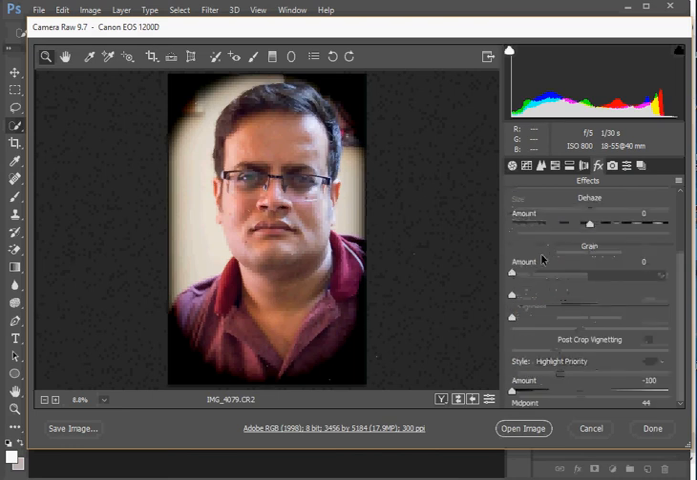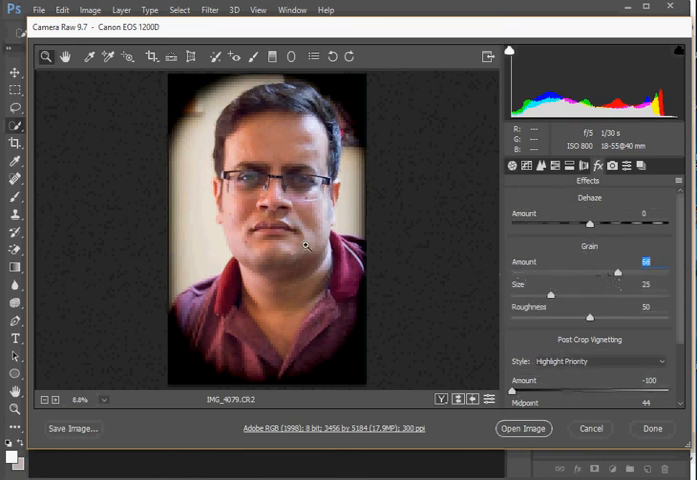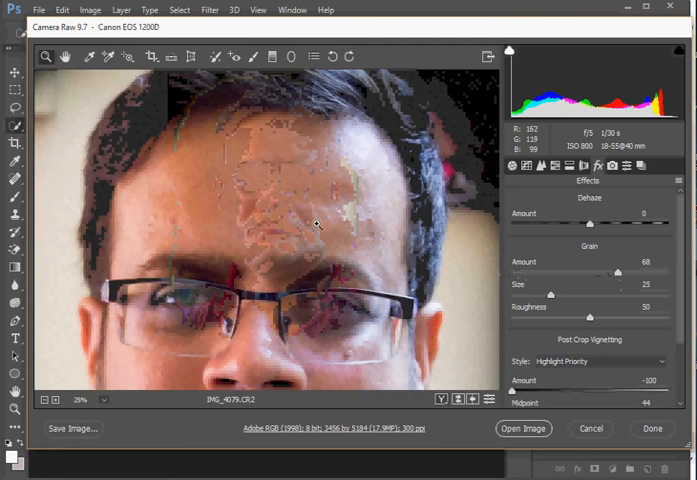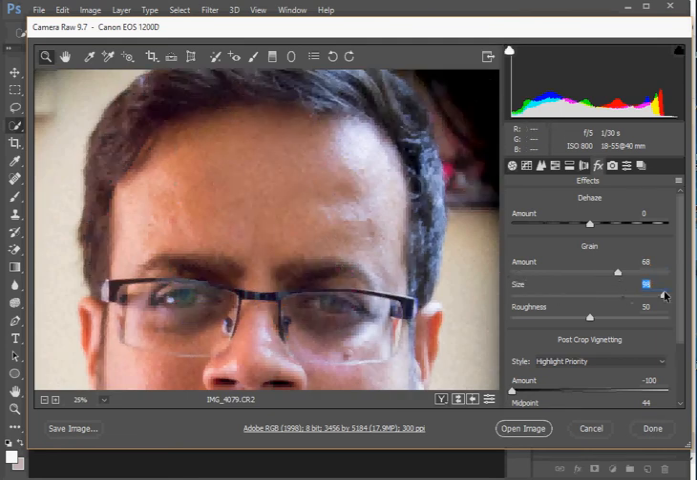Okay, these are grains. If you have grains in your picture, you can increase and decrease the size of the grains you want to be added in the picture. You can see that grains are there. Size of the grains. Right? How much roughness of the grains? So before that, we share some settings for correcting the ISO. What is that setting? That is noise reduction. Noise reduction, yes.